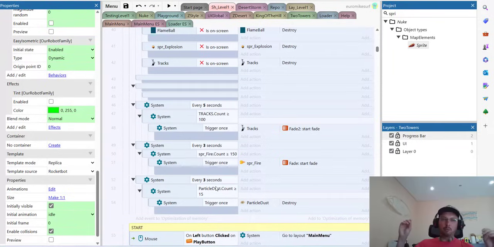So when the player is overwhelmed with a lot of things going on the screen, it's totally okay to reduce the amount of them. You can easily kill some of the explosions, some of the fires, some of the smokes, and nobody really cares, nobody will notice, and this will save you a lot of memory.